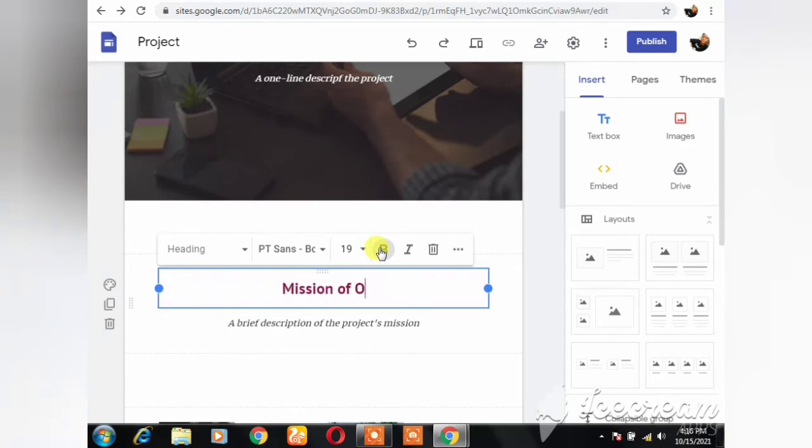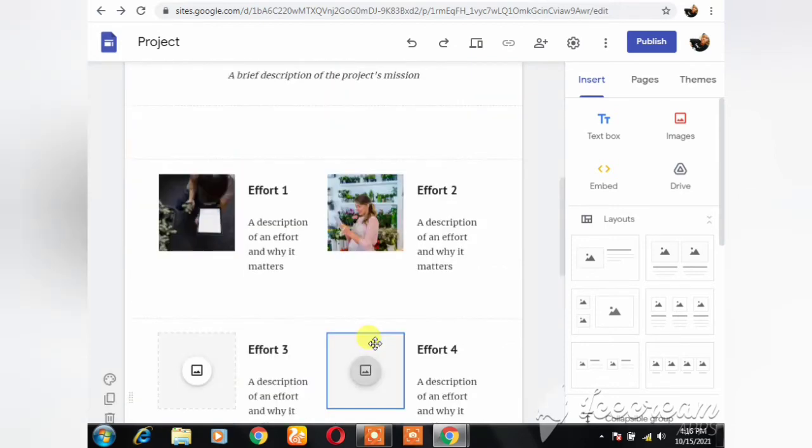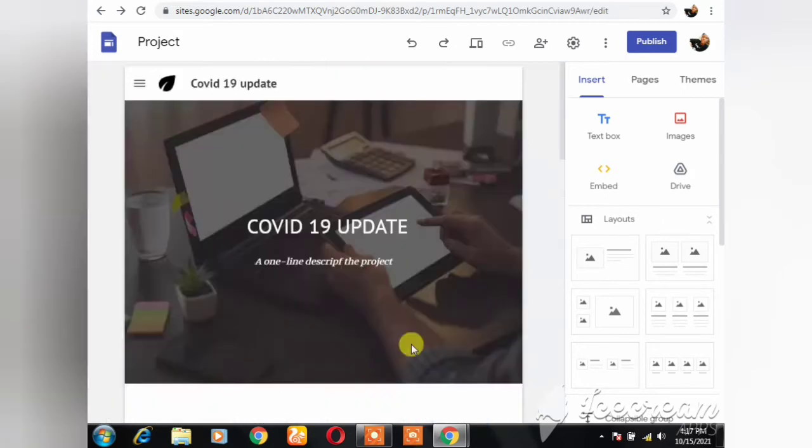Where they are writing mission of the project, we write the mission of your blog. Anything at all that you write will be visible there. After writing that, I'll scroll down for you all to see. Now you scroll down, you can see you have effort 1, effort 2, effort 3, and effort 4. Those are the places that you can write your article. Yours is just to click on it and write your article there. So now let's scroll back.